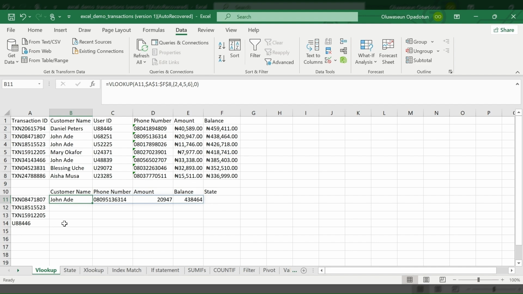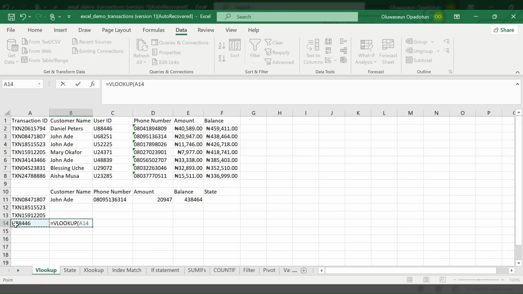One of the limitations of VLOOKUP is it cannot look for values going to the left. Take for example this user ID that is here now. If you want to populate the customer name, a VLOOKUP will not be the appropriate function to use. Let's see if it's going to work. So we tab just like we did the other time. We're looking for this particular user ID. Then let's just select the whole table, just like we did the other time. We lock it in. Then let's search for the customer name. The customer name is in column 2. Put 2, put 0, which is the exact match, and close it.